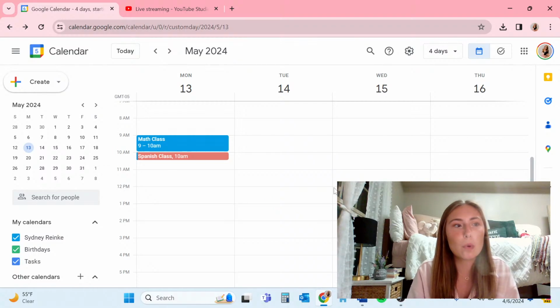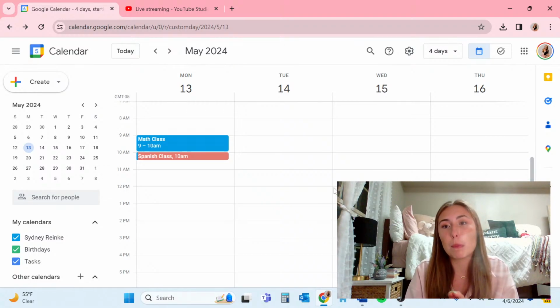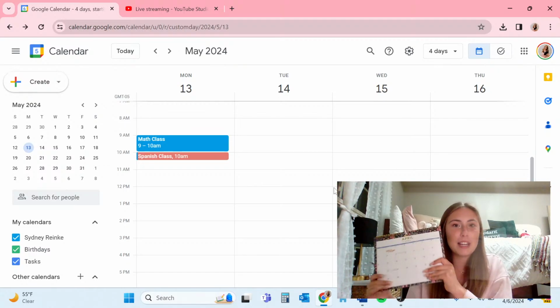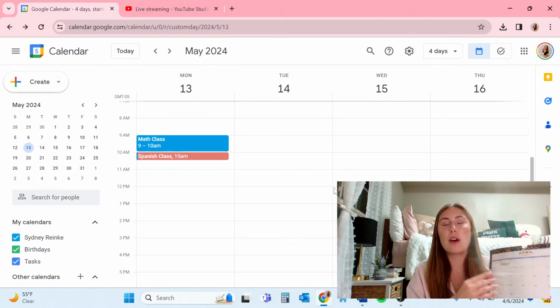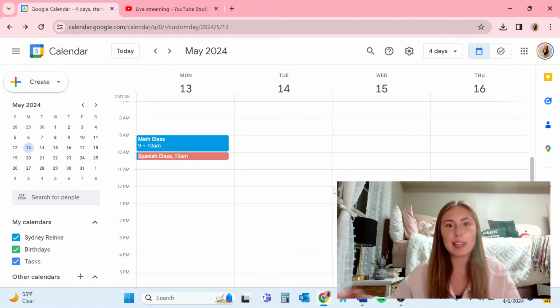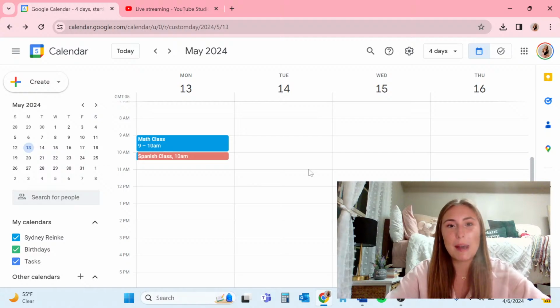But we're going to move forward and talk about building a repeating event. So this is one of the most useful features of Google Calendar, because if you've ever used a physical planner like this and you have to write out on every single day over and over and over again your same class, it gets very repetitive. It's very lengthy.